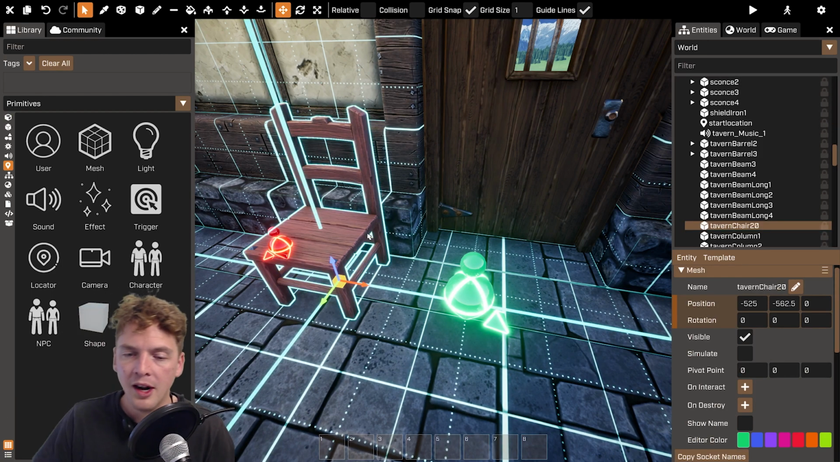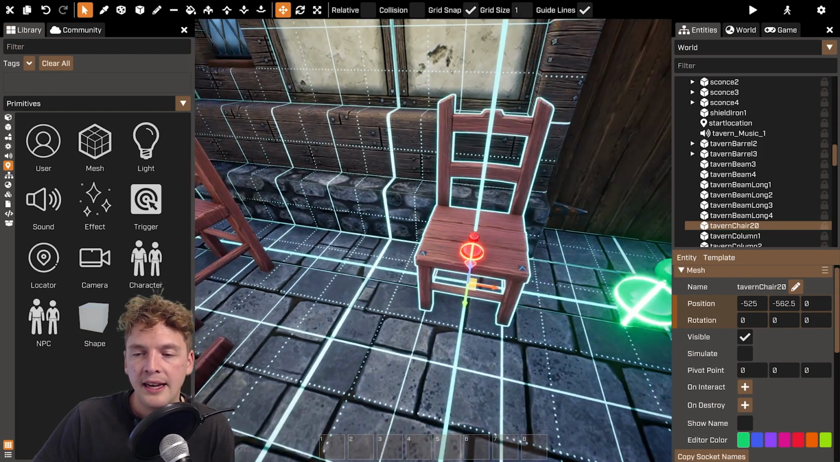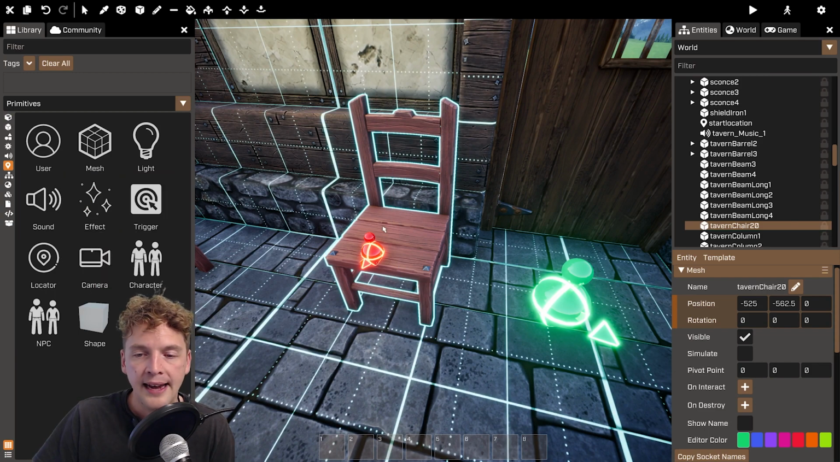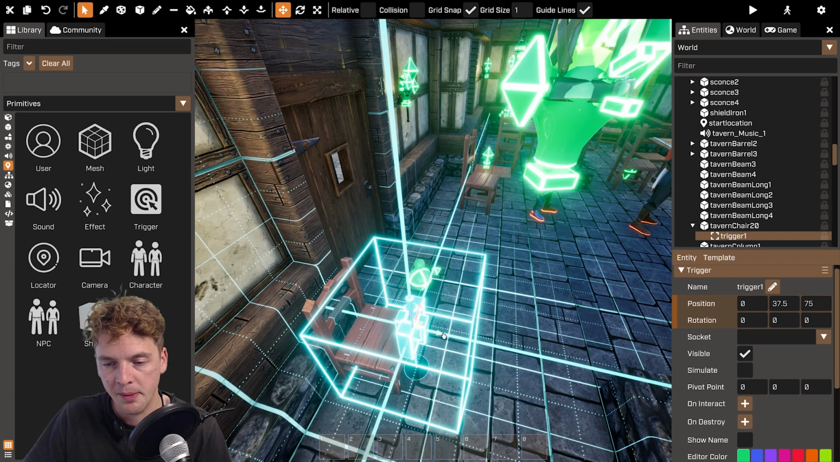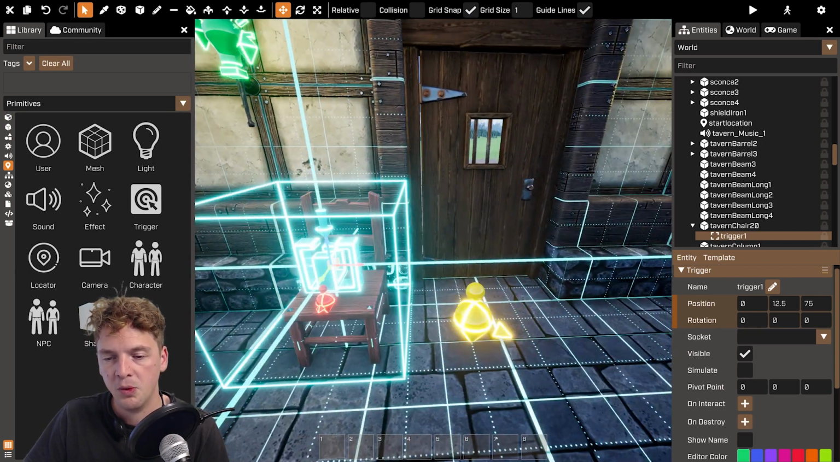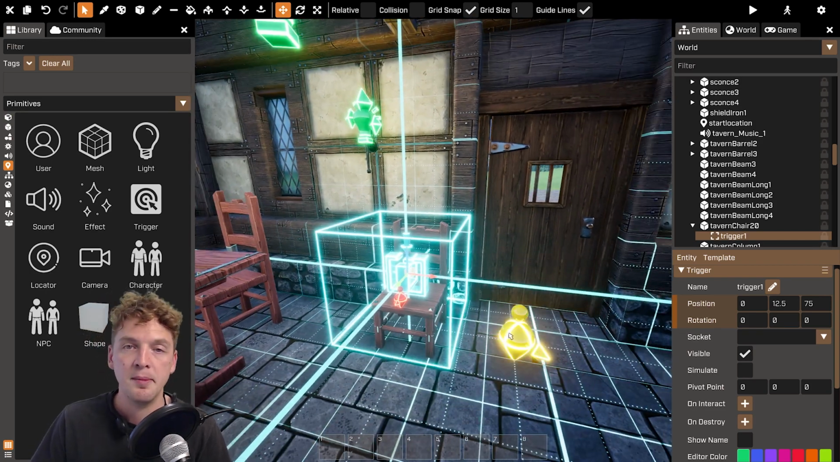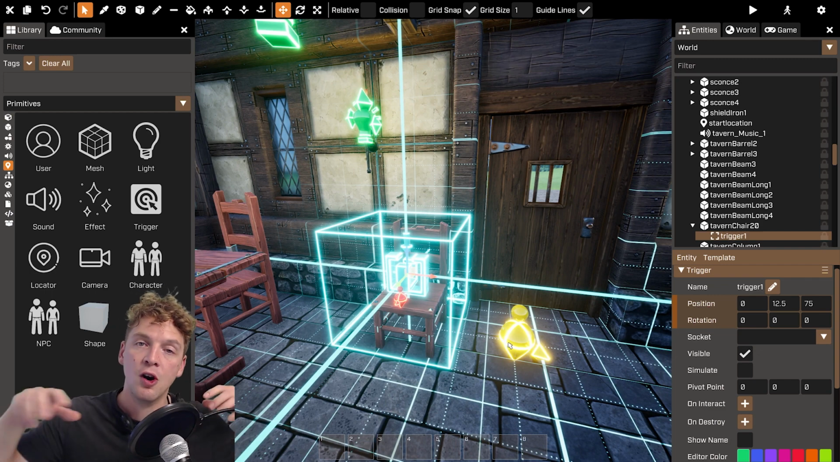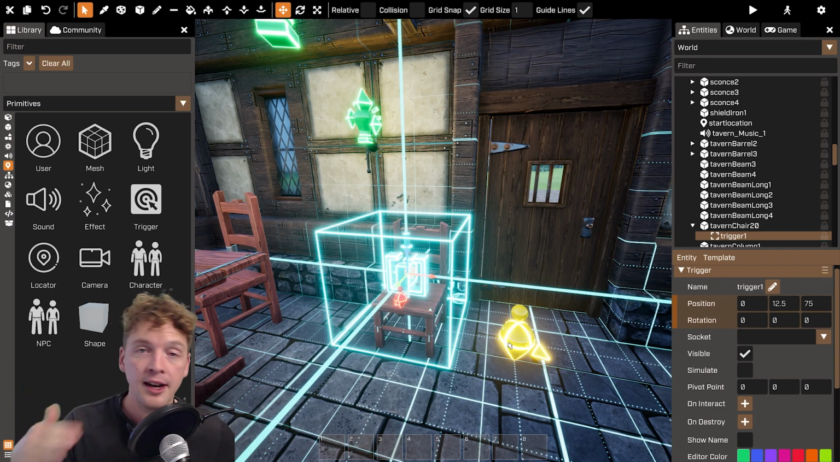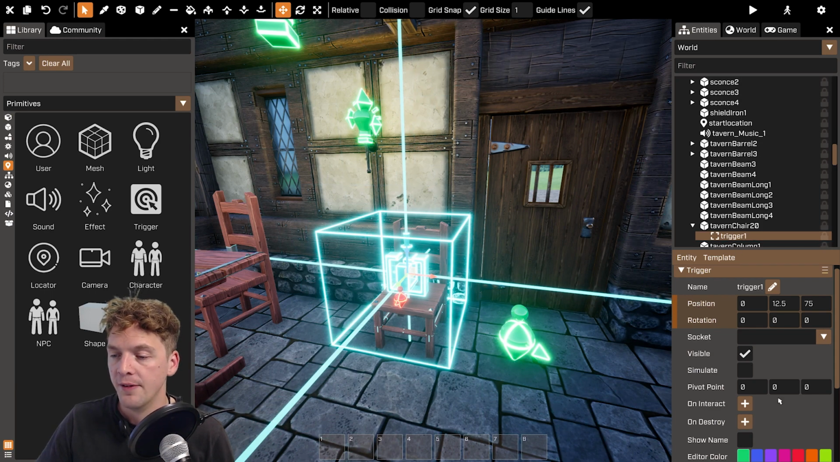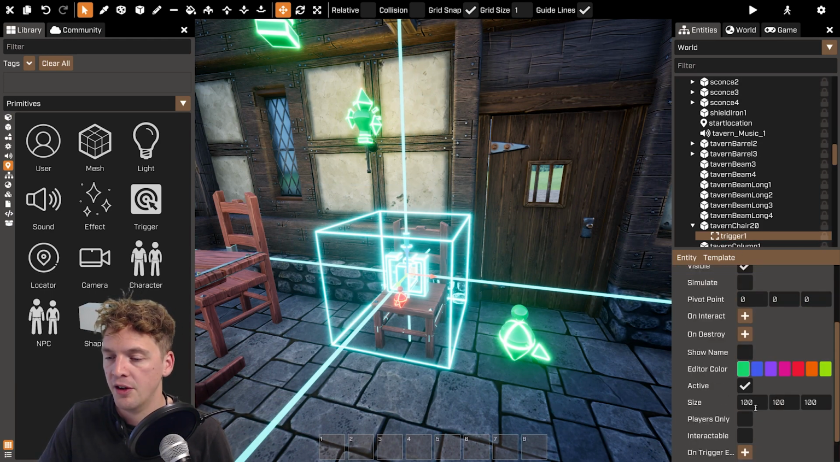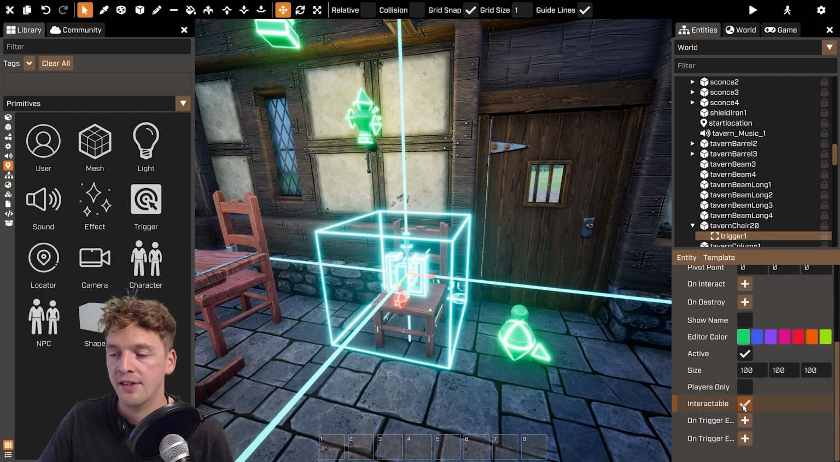Finally, one last thing I would like to do here is just add a trigger to the chair. So I'm going to add a trigger box. A trigger box is an invisible cube, and they can be really helpful if you've got a mesh like a chair which is a little bit fiddly to interact with. So I've added it as a child of the chair, and with the trigger box selected, in the entity editor over here, I'm going to check interactable.